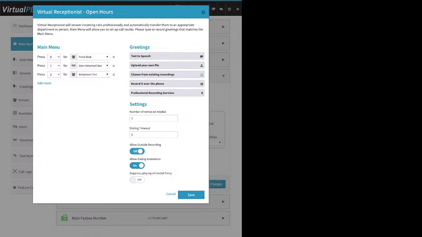We already covered allow outside recording. Allow calling, or allow dialing extensions. By default, this is on. This just means when a person calls in and enters the extension number, if it's a valid extension number, the system will transfer the call to that user. If it's off, that means your inbound callers can only press your menu options. Nothing else will be valid.